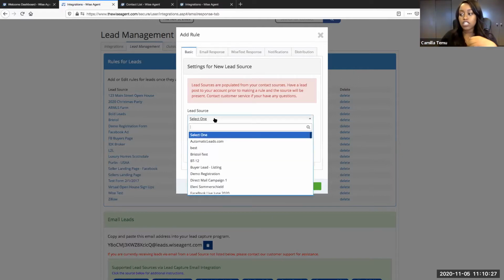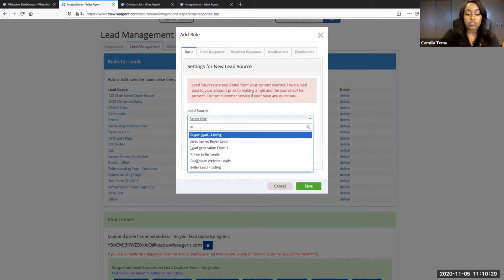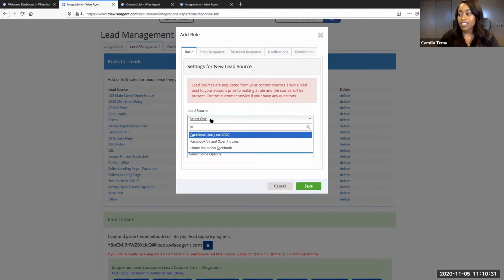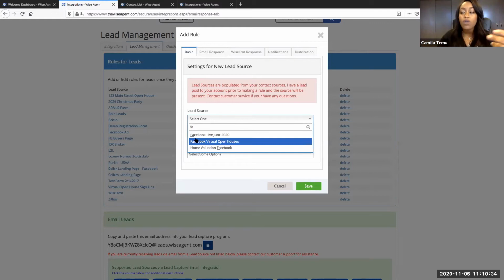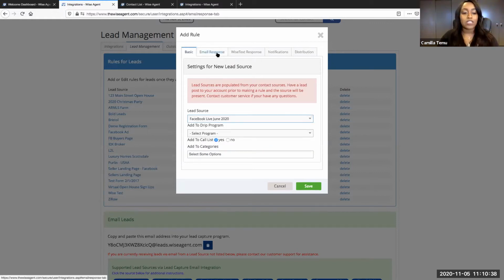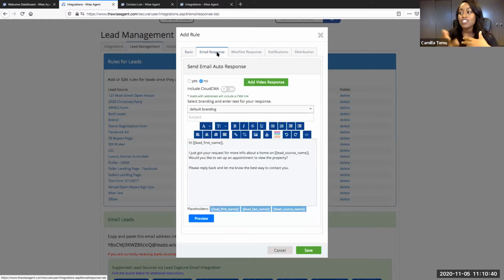So once you select your lead rule source, regardless of whether it's coming from Facebook, Zillow, or your website, once you select that lead source, then you can set up your email response. So I can say that as soon as a lead comes in from a Facebook ad, I want this automated email to go out right away, and I want it to include a video response.